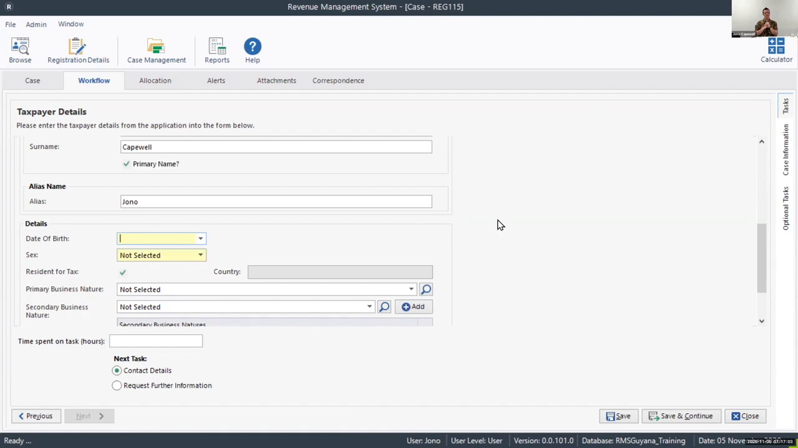Date of birth. Am I old? Let's go with a fake date of birth because why not? 1990. So you saw that was a mandatory field as well, and then the other mandatory field here is sex. So we have to choose sex, so male.